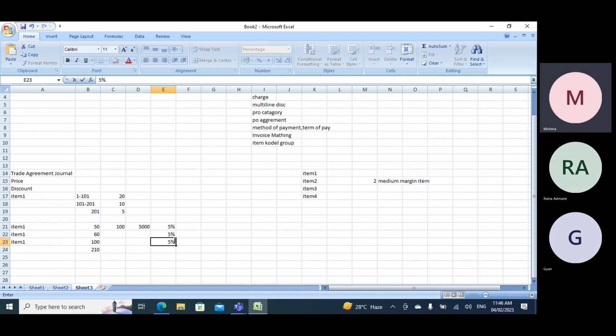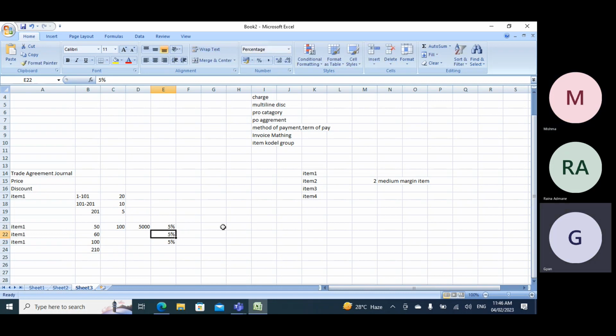Got it? So 5% for each line, basically. Yes, 5% for each line. Before, we had given 60% discount. Now we have given 15% discount. Which is better? 15% discount is better. It will give the profit to us. So this is called multi-line discount. Multi-line discount is nothing but adding multiple lines, finding out which category it comes to, and giving this same discount to each line. That's it.